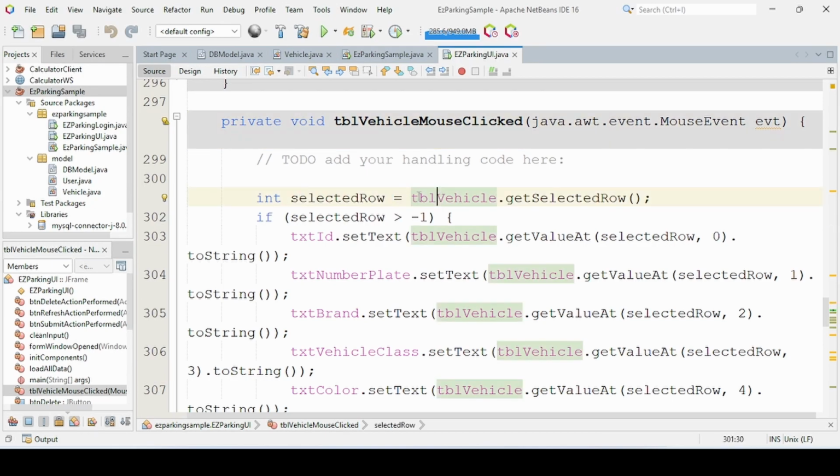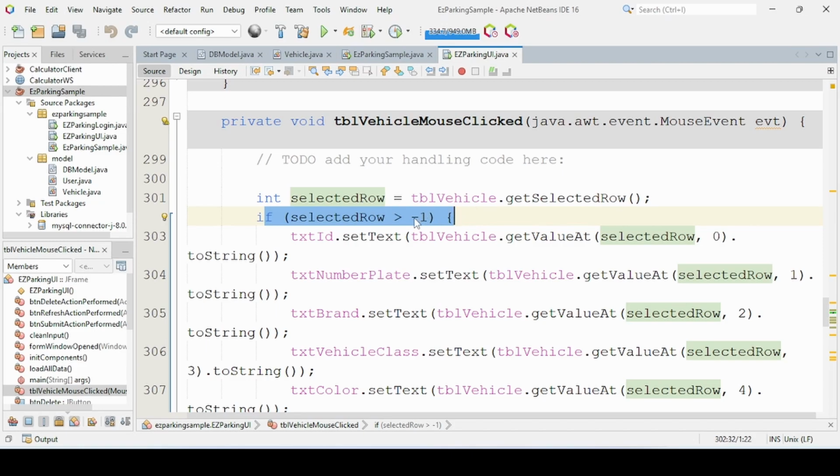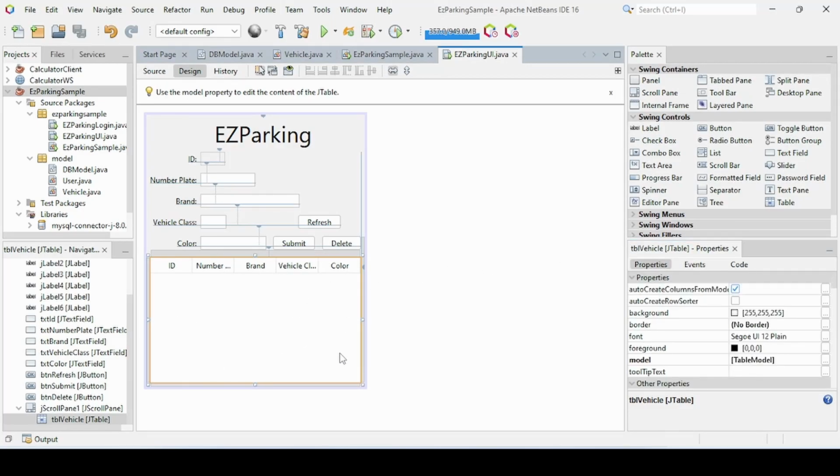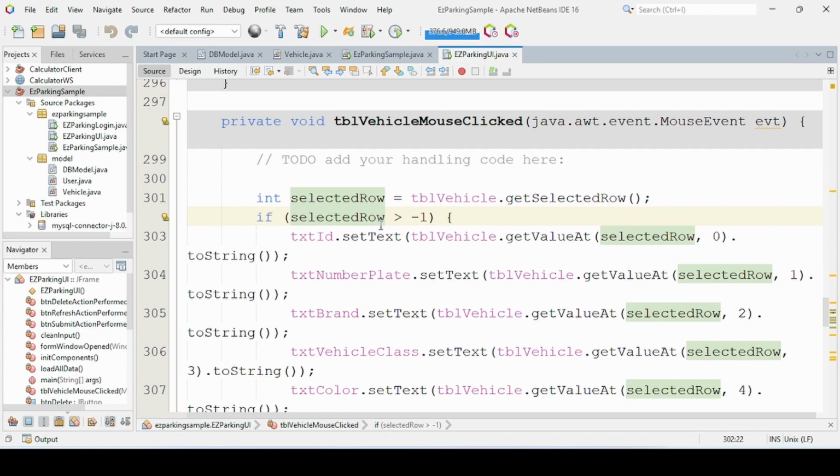Selected row: we will get the selected row from this mouse click event. From this JTable, we want to get the index of the selected row. As long as the index of the selected row that we get here is greater than -1, since all the data displayed in this JTable starts from index 0, we will set the text for ID to become the text of the selected row.